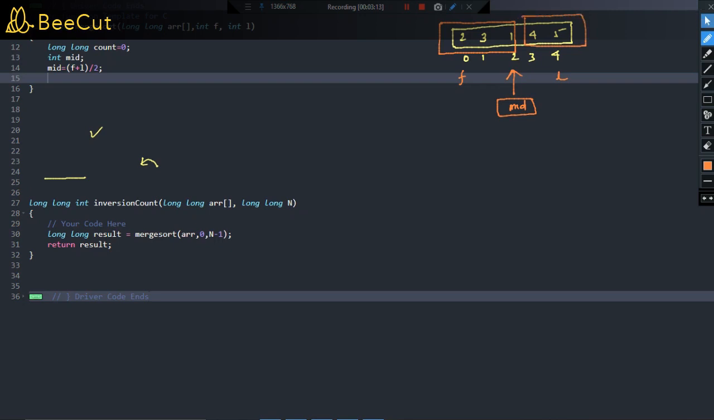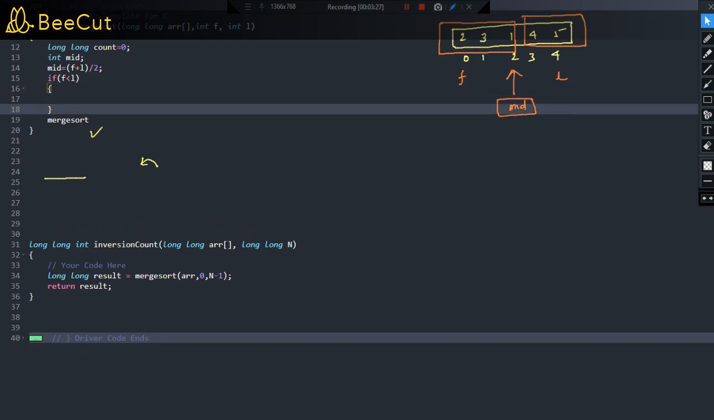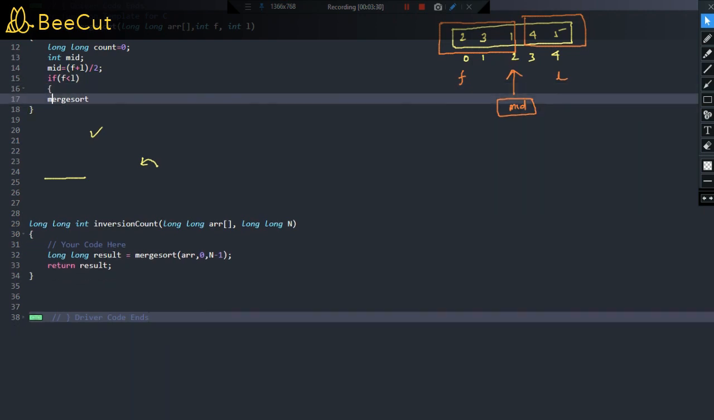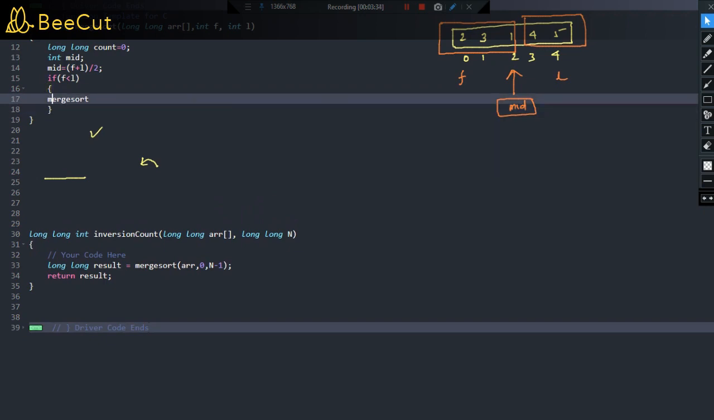How do we do so? I will be calling the merge sort function. But when do you think we should divide? We should divide only if we have more than one element. So how do we check that? If f less than L. So if f is less than L, only then we will go for the division process, because we can divide it. Otherwise, if there is only one element in the array, how will you divide?